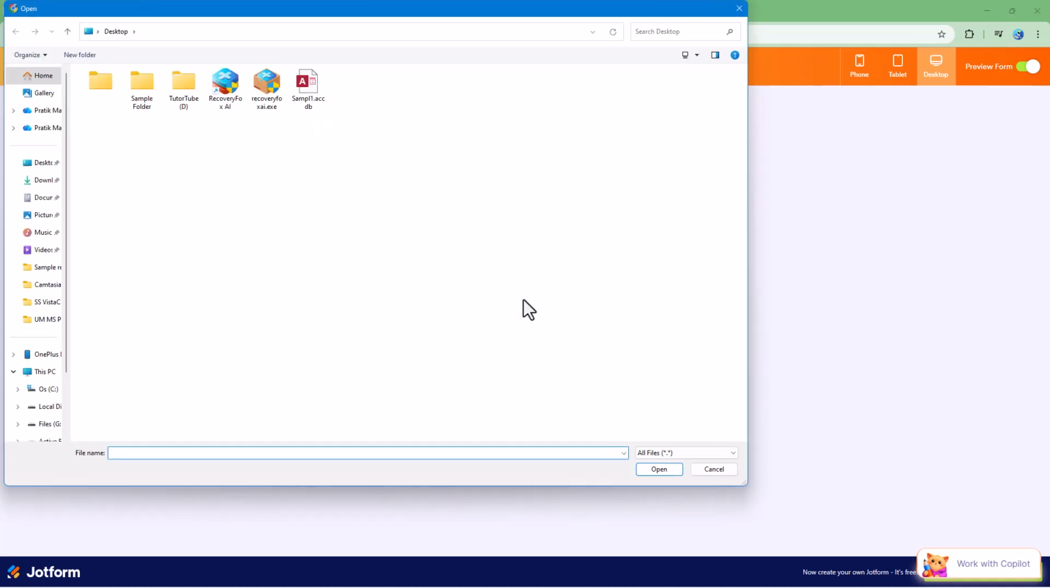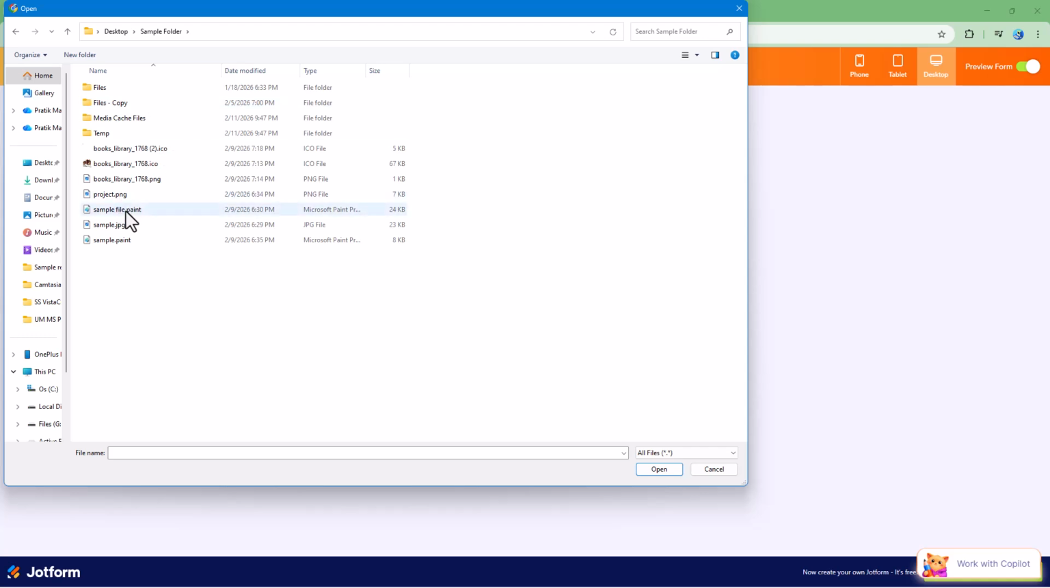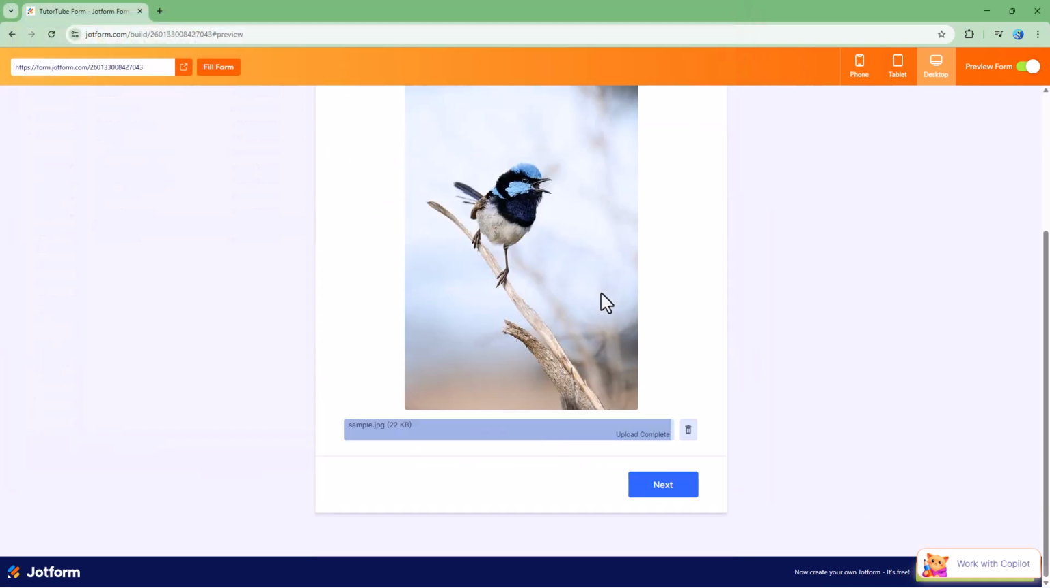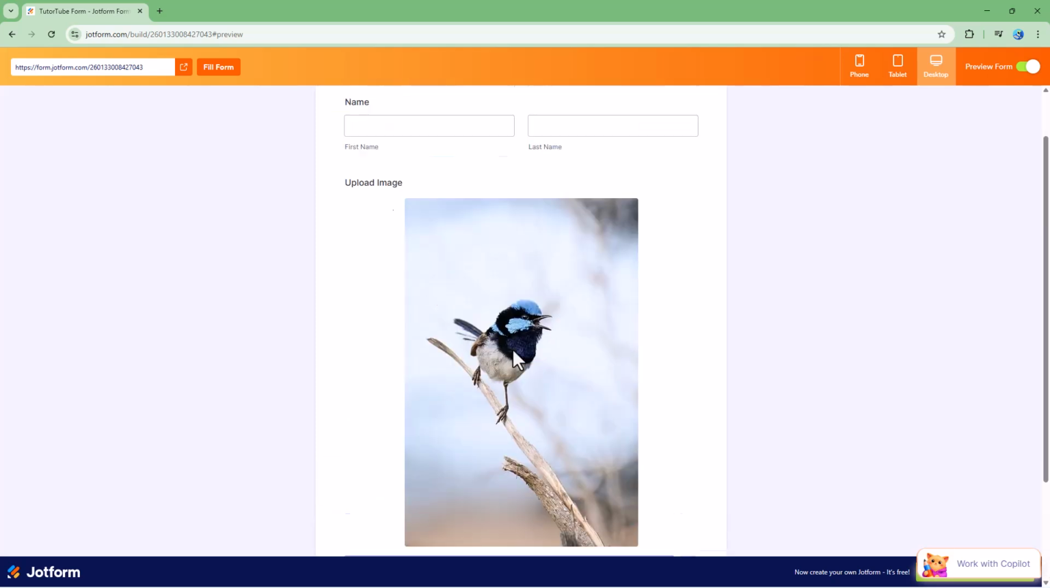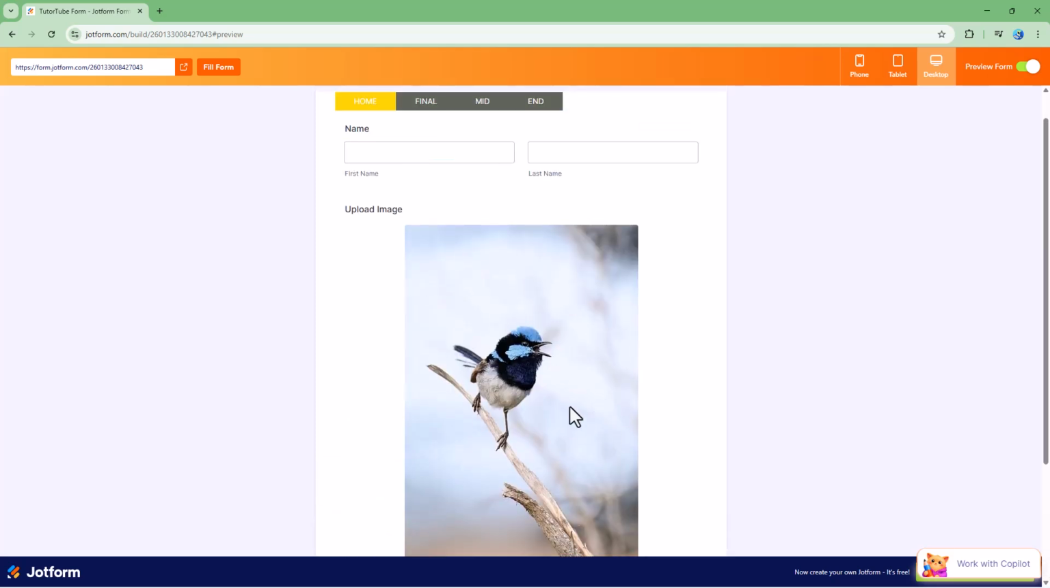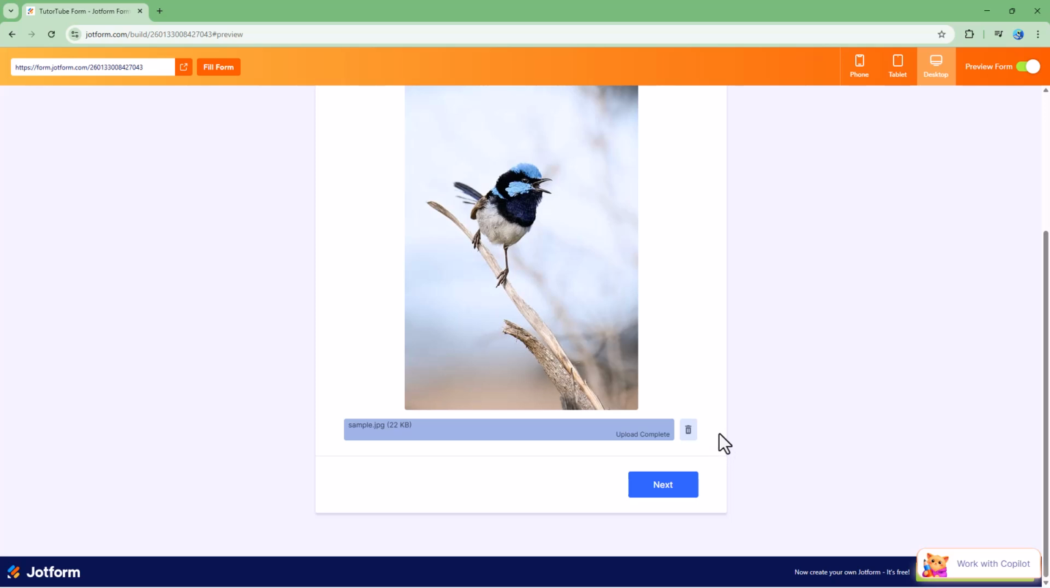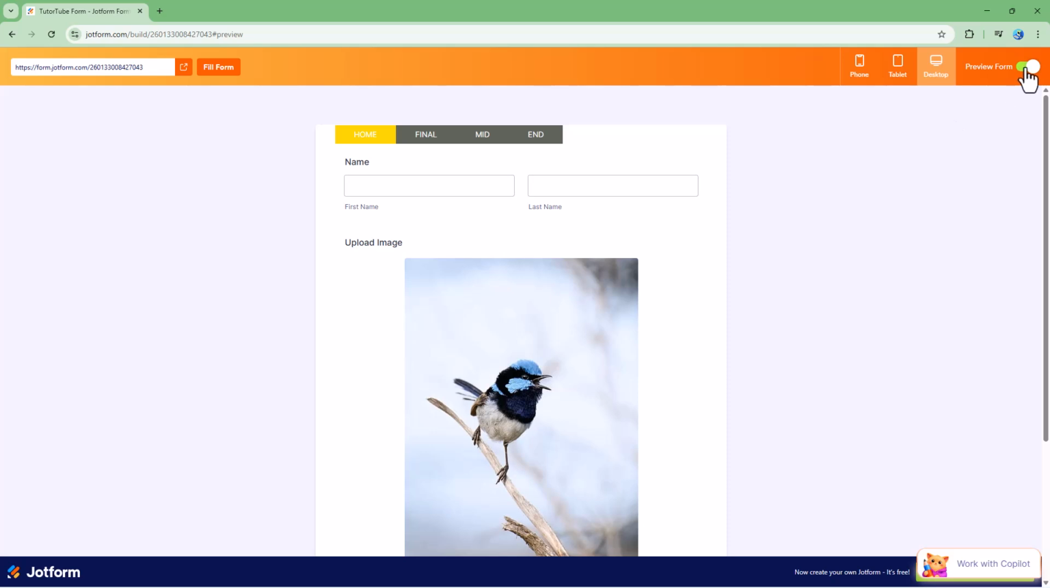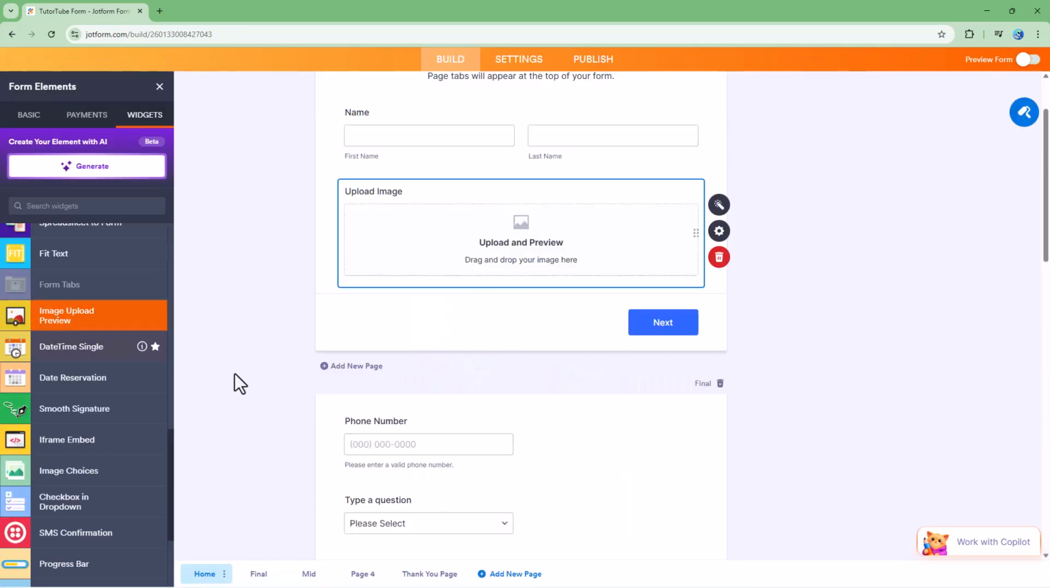Go ahead and click, and then once you do that, you can go onto the folder where you have your image, let's say for example. So let's go over here, and you can see that I have an image right here. Let's select the one I want and click on open, and then the image gets uploaded as you can see right here, and you can see a preview of how it looks as well. So you get an idea of it before you submit. That is basically how you can utilize the image upload preview widget inside of Jotform.